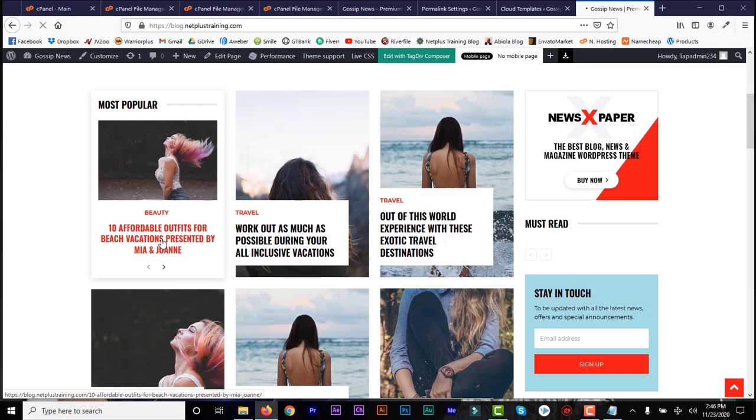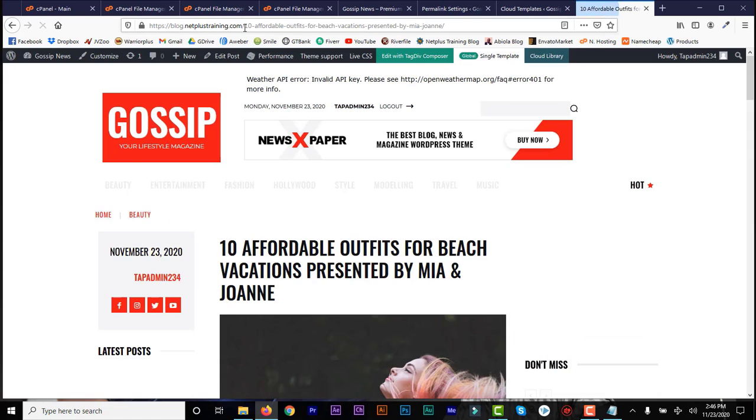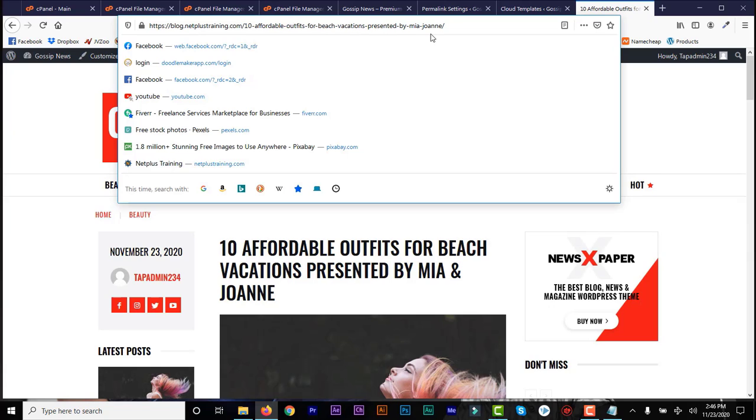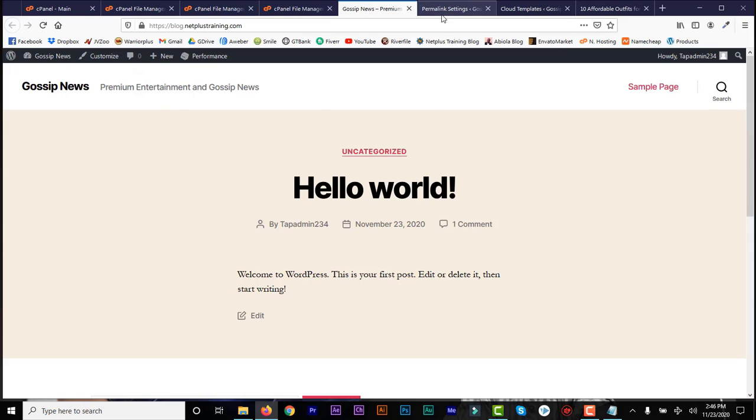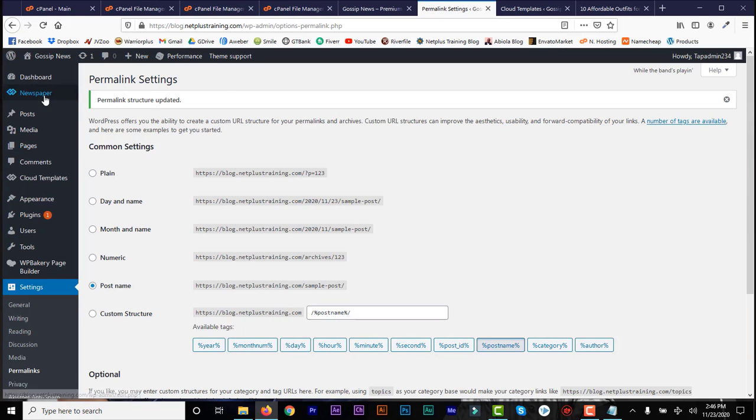So if we go back now, you see it will take this domain slash the title of the blog post. So now we have edited the newspaper header, footer, and all that, and then we have changed the post content. Then we'll change our permalink structure.